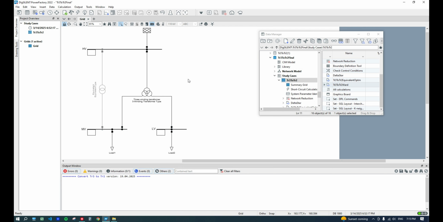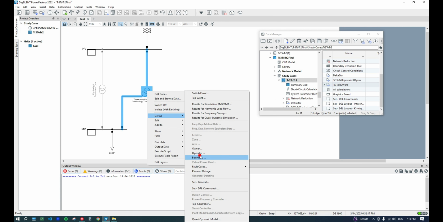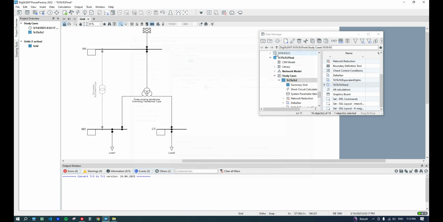So we are going to create a boundary at the three-winding transformer because we want to reduce this part of the network into an equivalent load using the Ward equivalent. So that load is going to behave identically with the reduced network from the electric point of view. So we are going to click on the three-winding transformer, define boundary, click OK, and that's it.